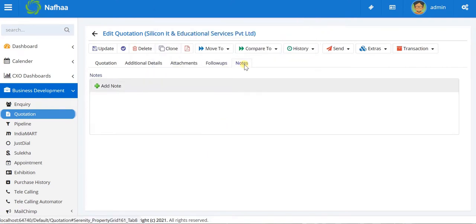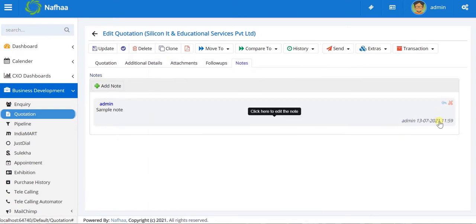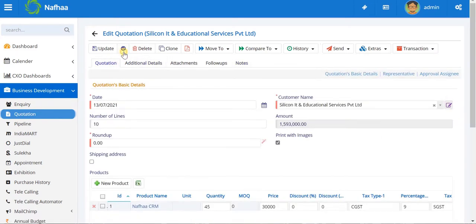Notes section is there. Apart from all this information, if you want to add any notes, just go ahead and add the note. So I'm just adding the sample note over here. So sample note is added. It's showing that admin has added at this date and this time. So multiple people can add multiple notes in the same quotation. So now this is the quotation. I will just save it.